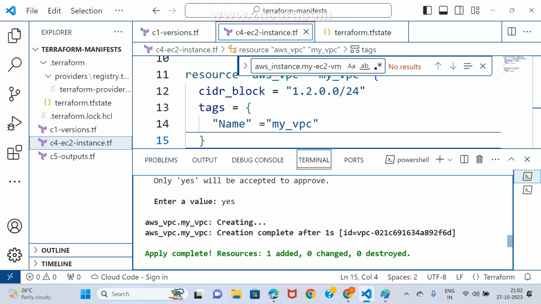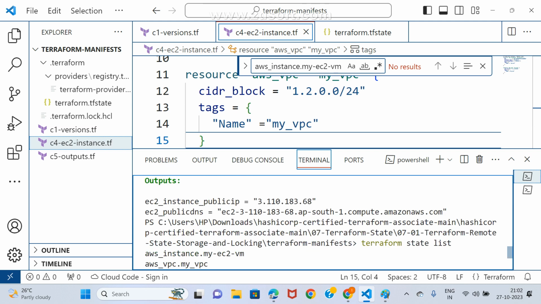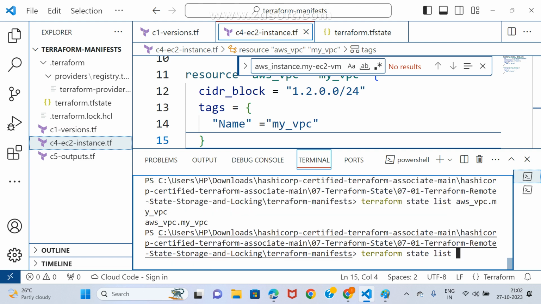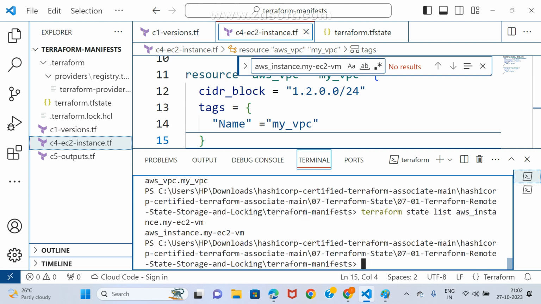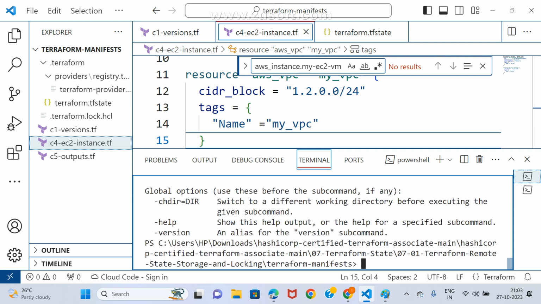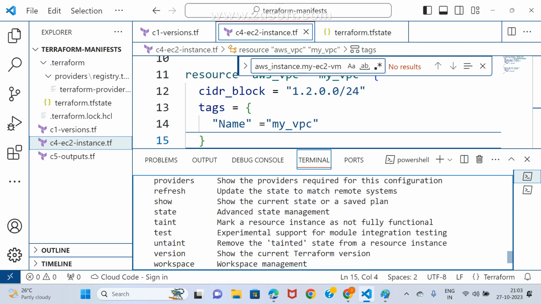Now we'll go for some other way, that is trying to apply. If it is not giving this information, I may try to import the state file, that is available on the remote desktop. One more command is the terraform pull command.